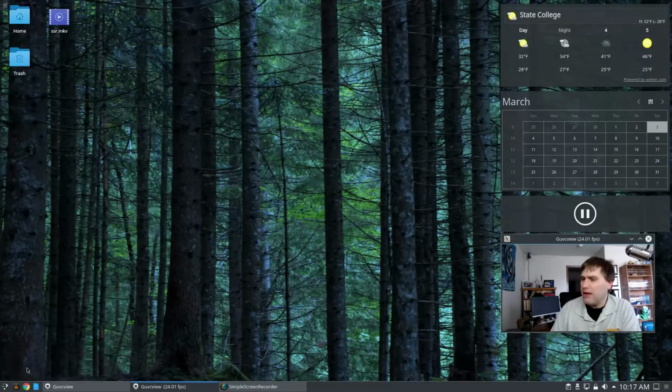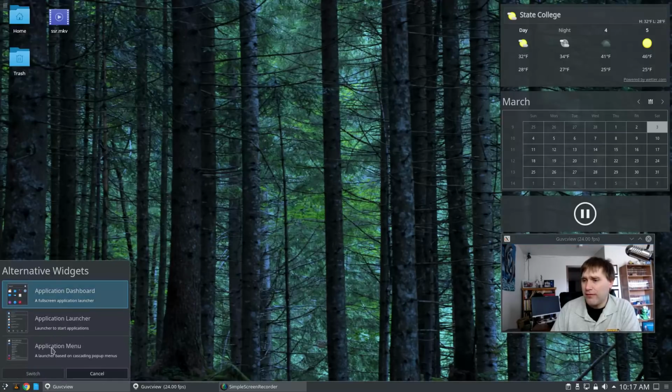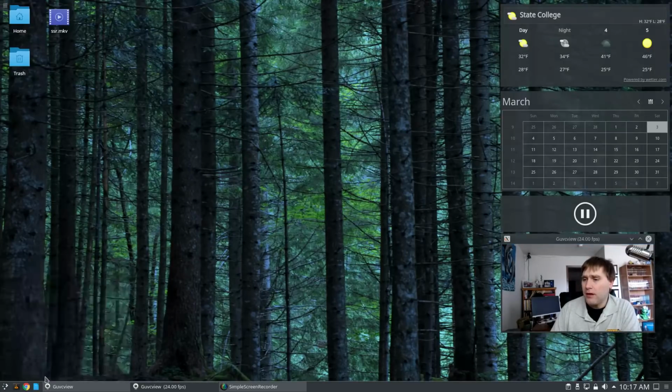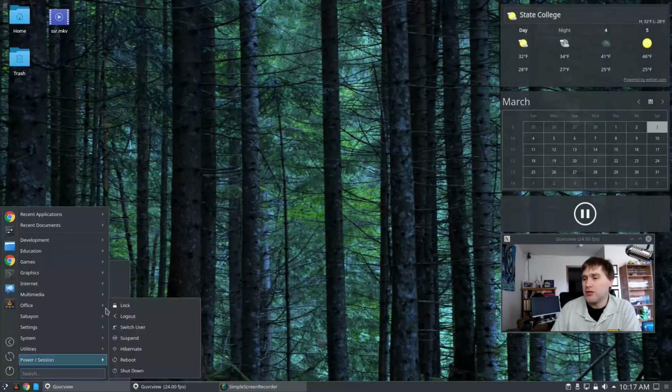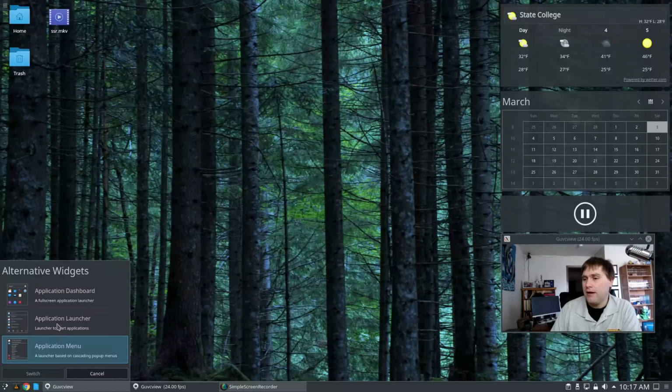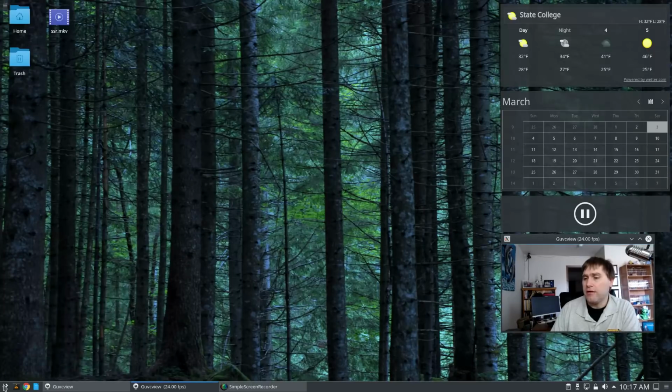I do believe this is running Wayland, for those curious about that. Of course, here's what the application menu looks like. This might be more for some people, but again, with how flashy KDE is, I like the application launcher. It's actually my favorite one of these in KDE, so that's good.